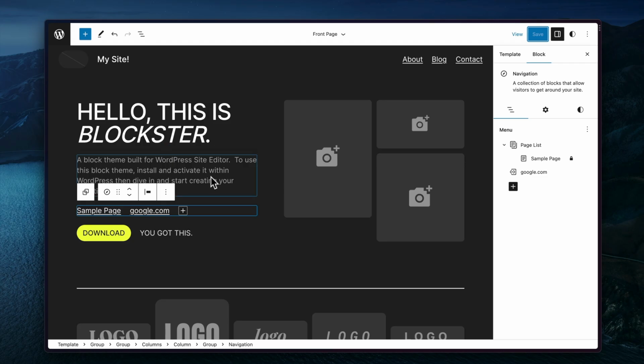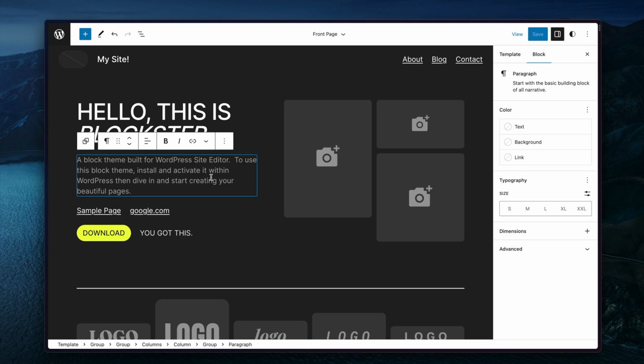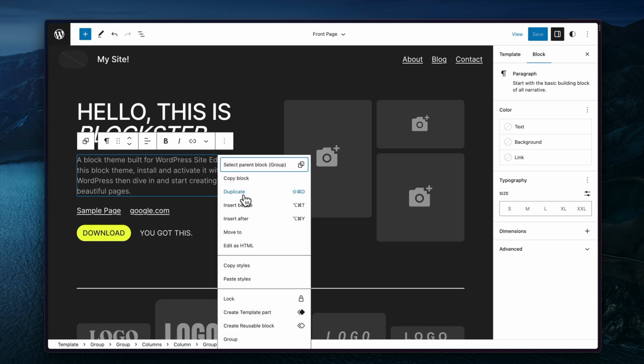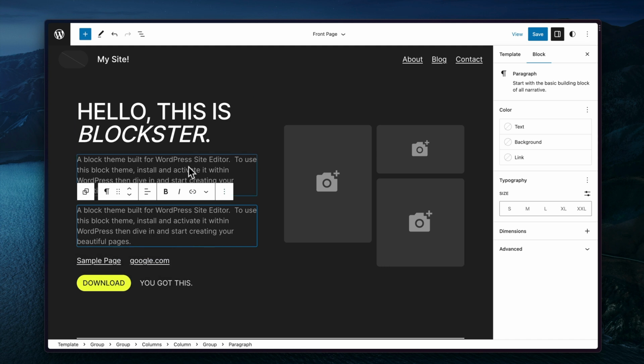So we'll hit save. Now, one other thing that a lot of other block plugins actually do already, but that's finally part of the WordPress core, is copying and pasting styles. If you've used Gutenberg a lot, you'll know that this was extremely annoying to deal with. But let's duplicate this block here, and you can see now we have two text areas.